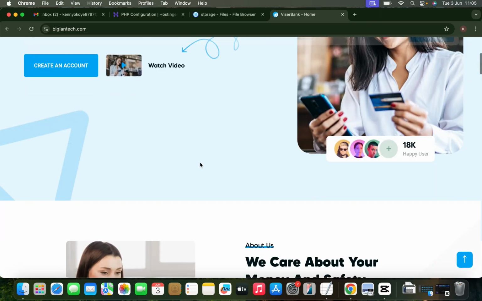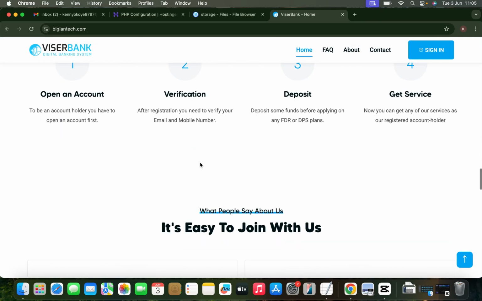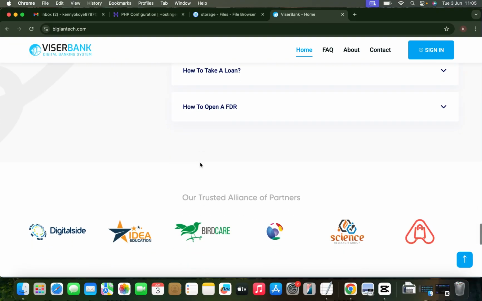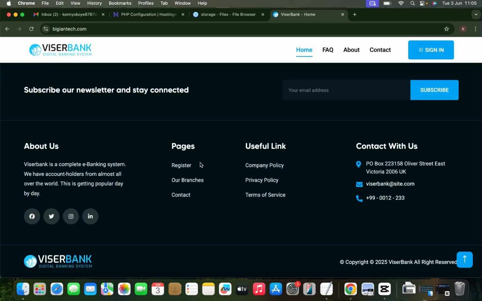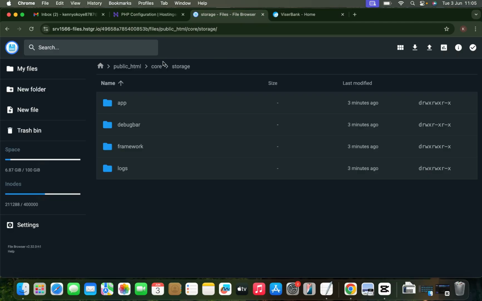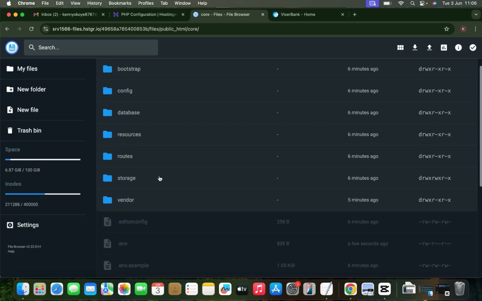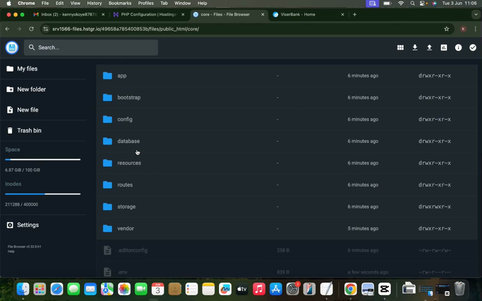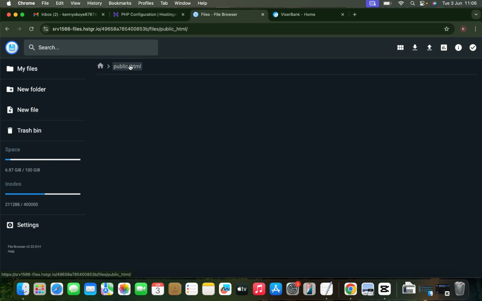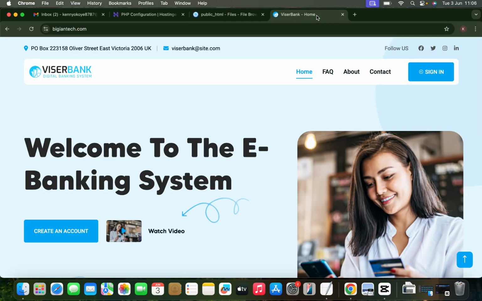It's fantastic. Now you can see it, right? It's so slick, guys. It's very, very nice. Now this is the front end of our website. Good. So I'll go back to this section, go to core, and installing this is nice. You can also go back to your public_html. You can delete the install section if you want to.